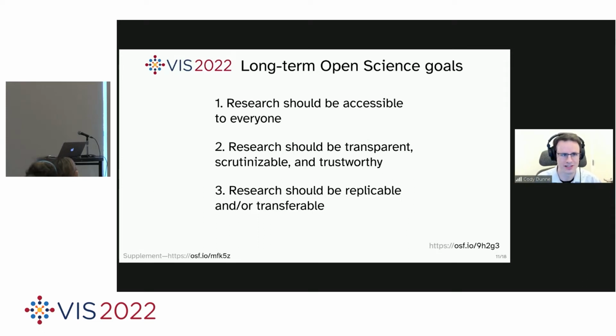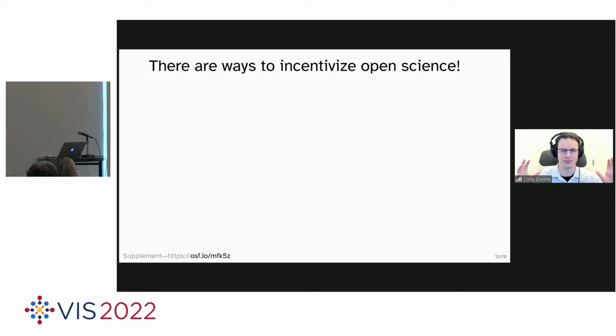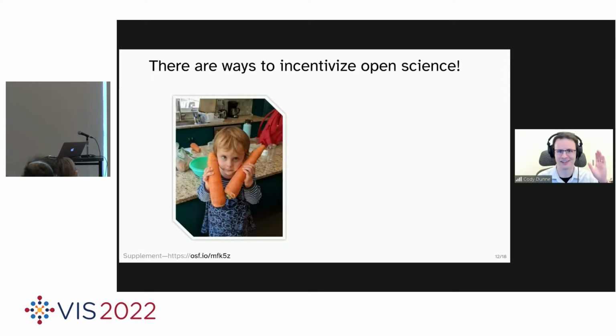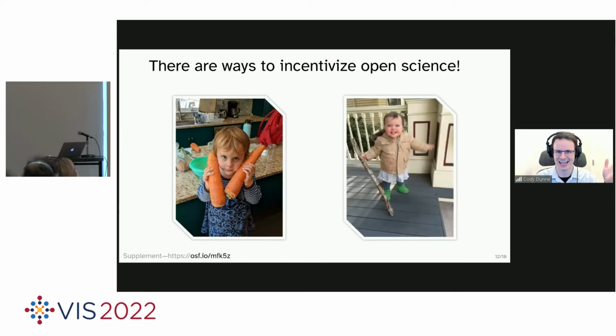Now, to reach these goals, we have to have some sort of incentives. There are ways we can incentivize authors to do open science, to share all of this stuff. And I'm going to call in my lovely assistants here. We have the carrot assistant and the stick assistant.